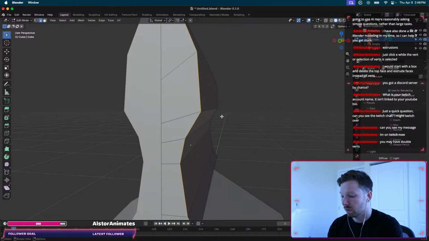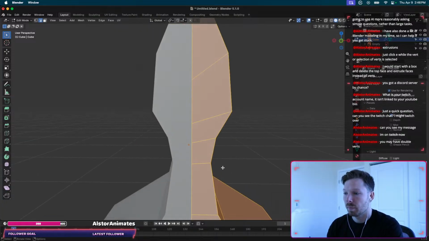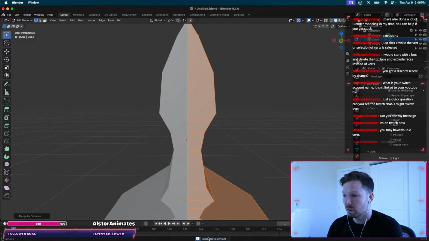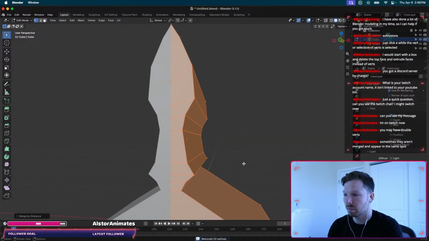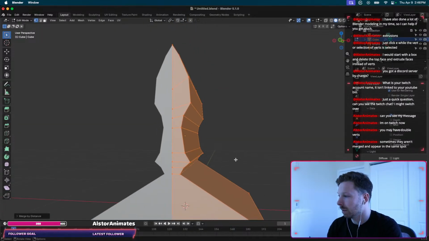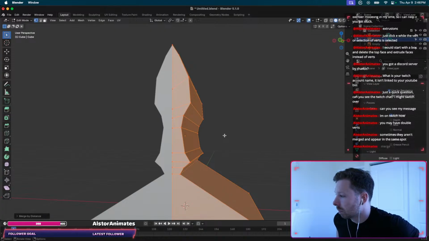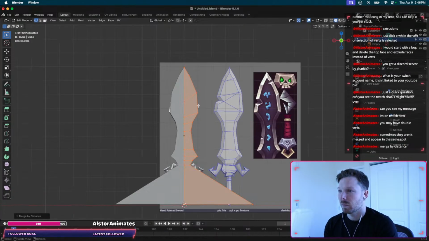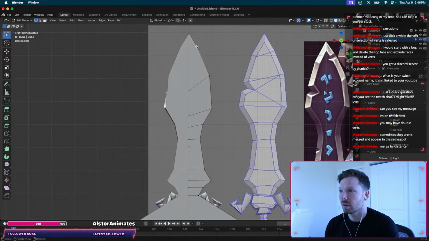Let me go select everything and go to vertex mode. M, merge by distance, remove 10 vertices. Goddamn. You're right, where did they come from? Sometimes they aren't merged and appear in the same spot. Yeah, that's so strange. Merge by distance, yes, totally, thank you. Just did that. Let me try that again then.